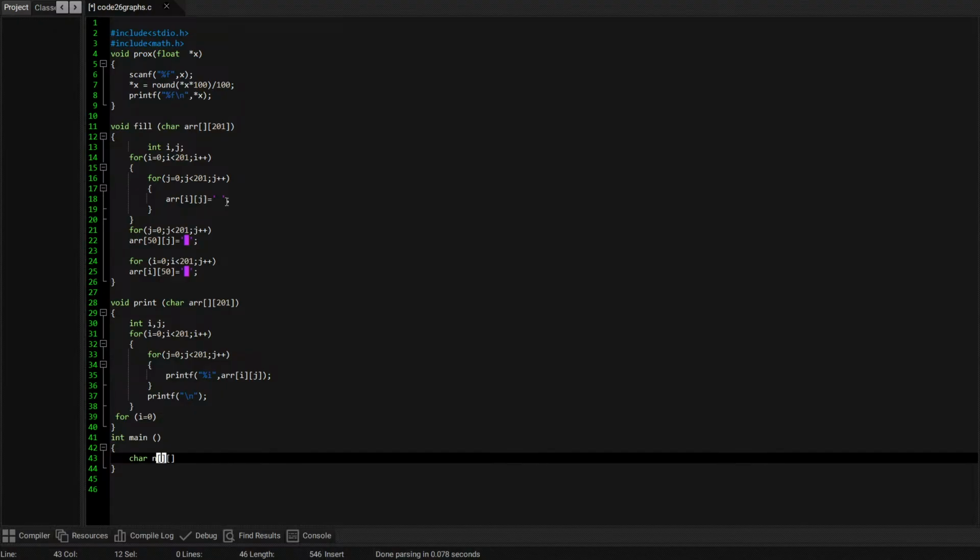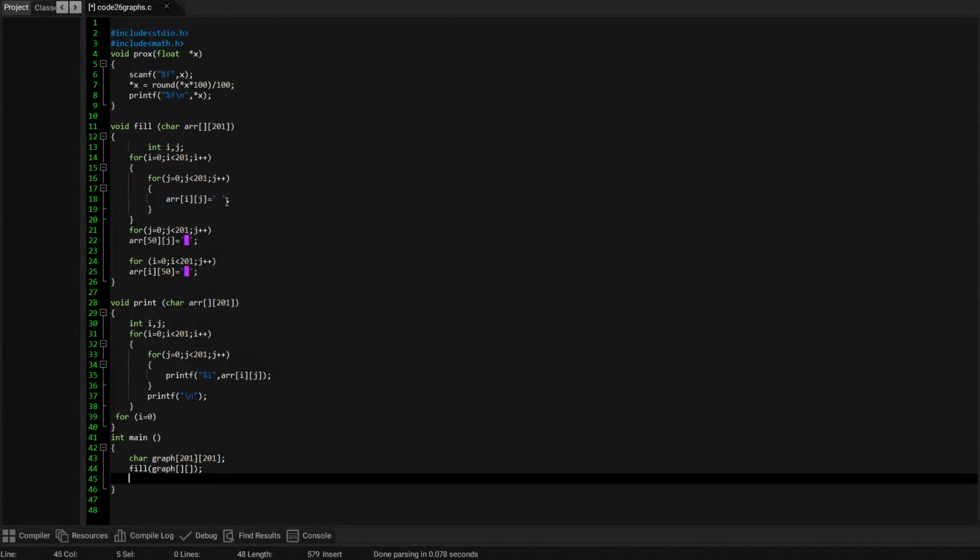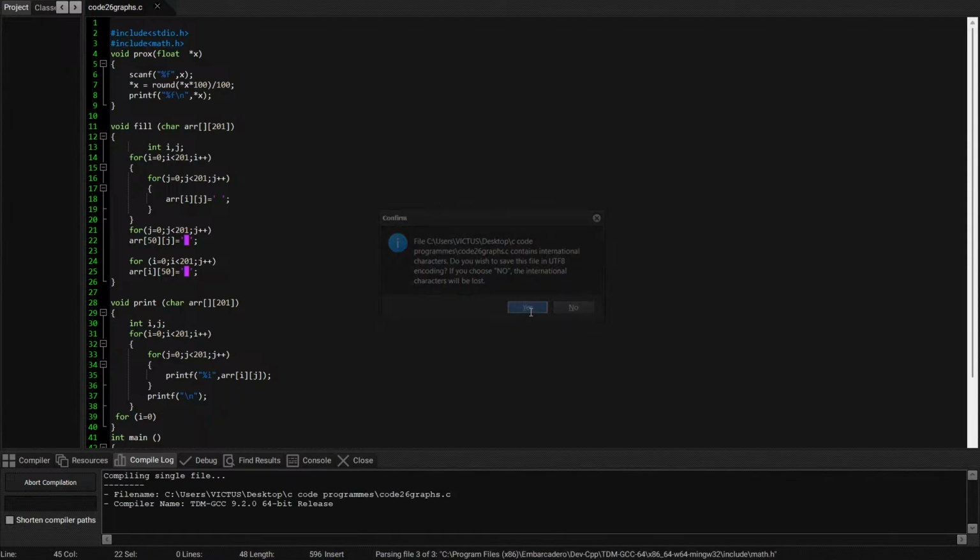And I don't like to call it n, so I'm just going to call it graph. And we've not mentioned how big it is. Let's just say 201 because it is 201. Now you call fill, and you say deal with graph, right? And then you call print and you say deal with graph. I am 1,000,000% sure this is not going to work. Yes.